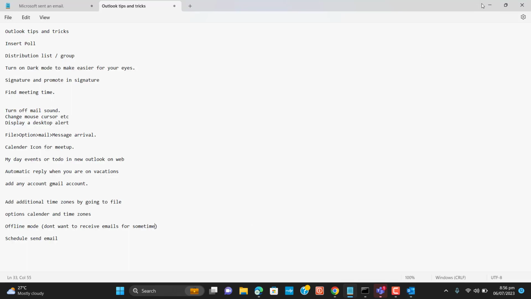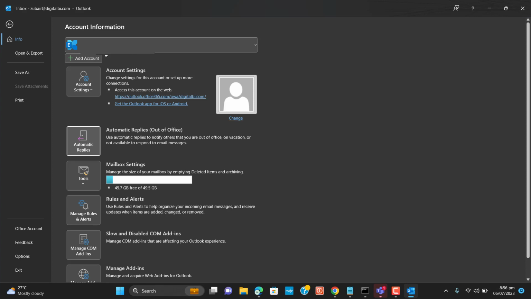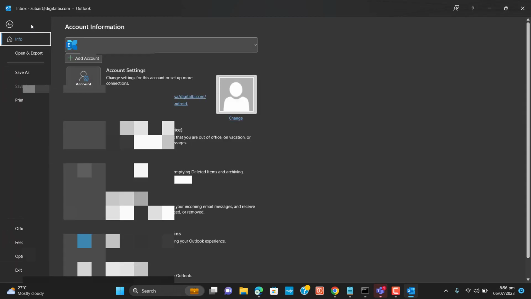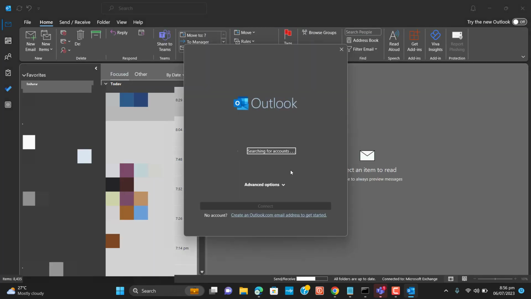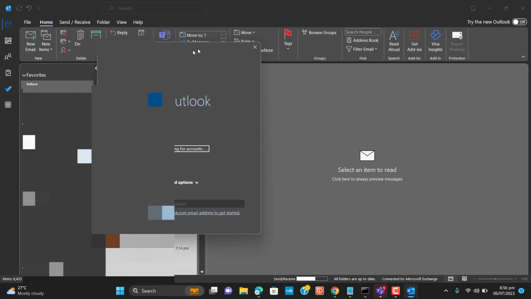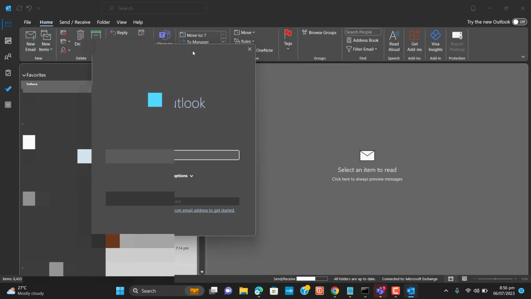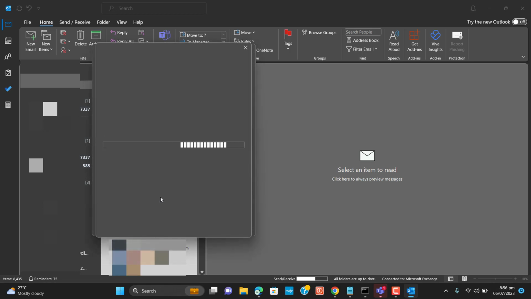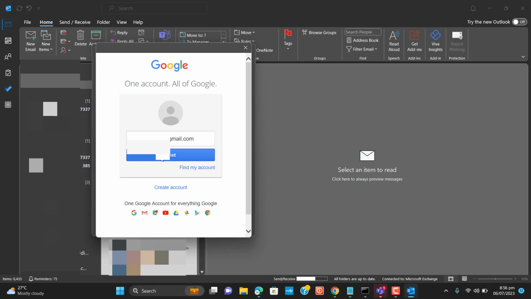Okay. The next most interesting tip is that in our Outlook we can add a Gmail account, Yahoo account, not only a Microsoft account. So let's try to add a Gmail account here. Like let me type my Gmail, just click connect. It's adding my Gmail here. Hit next. Let me enter the password.